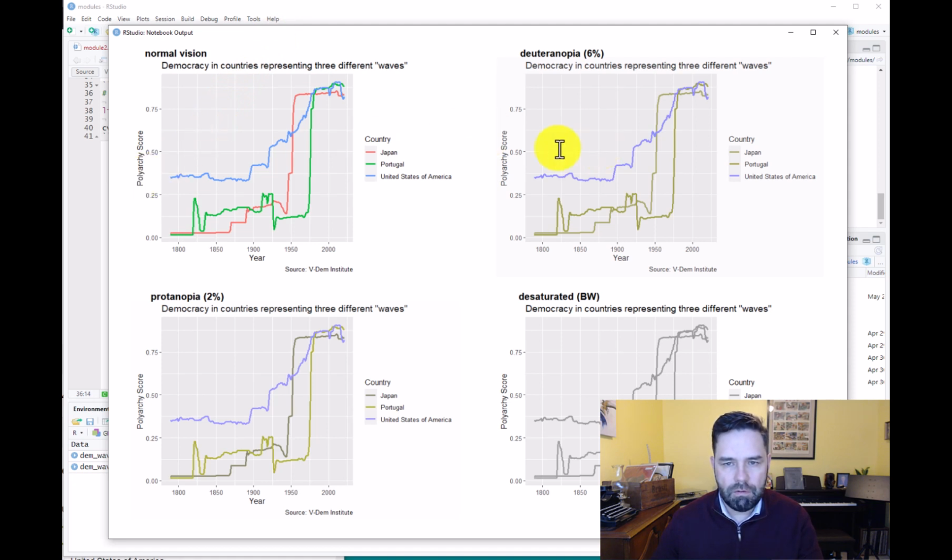Here we have the plot with deuteranopia. Here we have a plot with protanopia. Deuteranopia and protanopia are different types of color blindness, and I believe the figure in the parentheses here represents the percentage of the population that suffers from this type of color blindness. So both of these are forms of red-green color blindness, and we can see that someone with this form of color blindness couldn't distinguish between the red and the green lines.